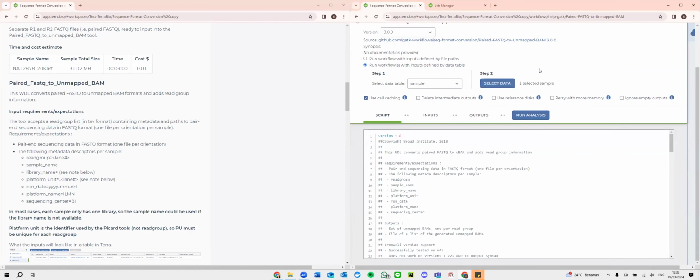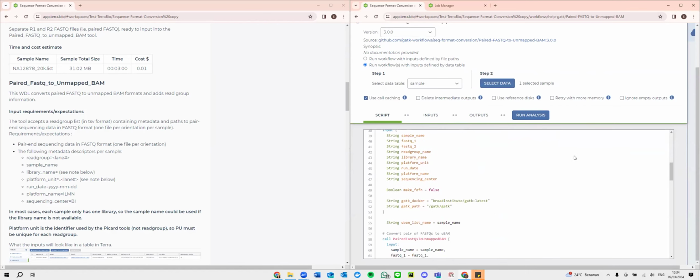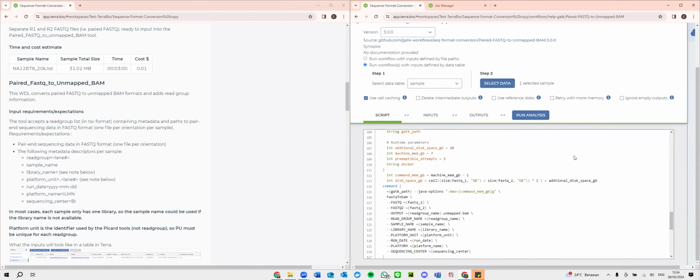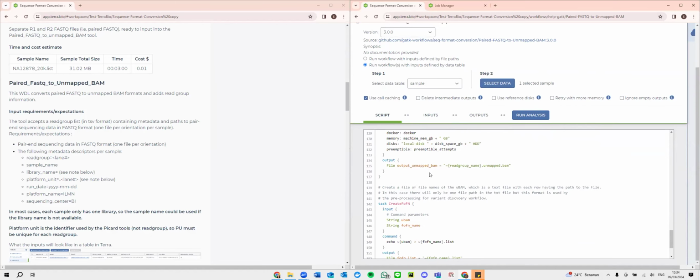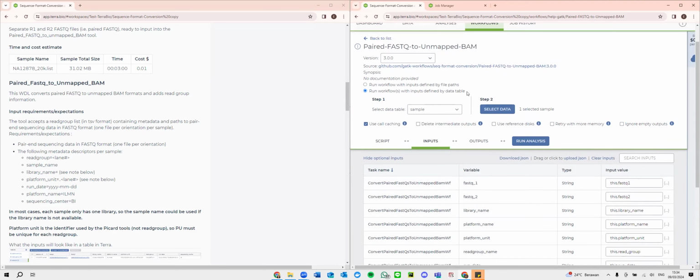And here the script is also given. We can actually see all the data being inputted, and then the commands, and the output file, which is the unmapped BAM. So here we have quite a few inputs this time, and it's because this is a read group list. So the input there is a read group list in PSP format. For those of you who don't know, PSP format is tab space, I think.